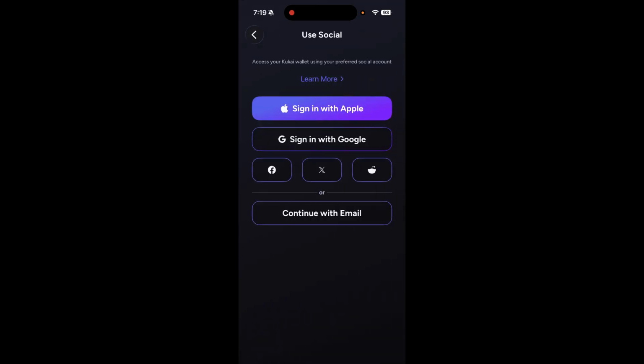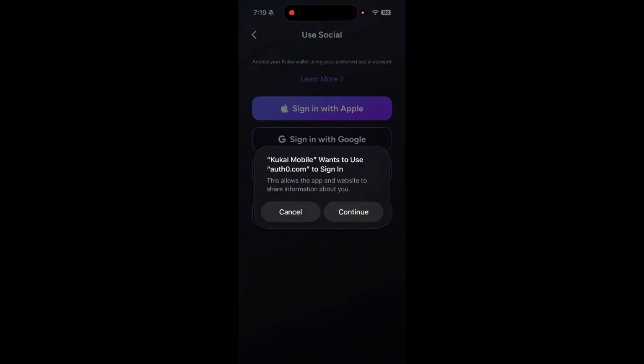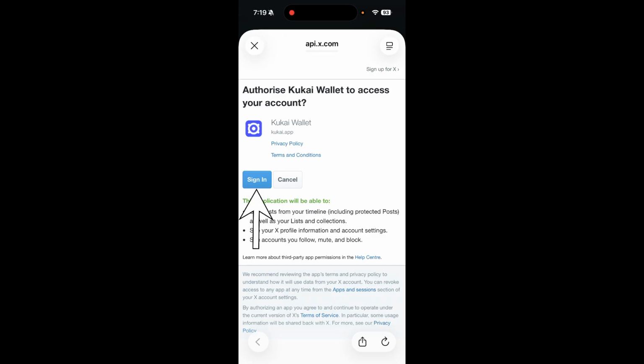Over here, we can see there's an option to either sign in with Apple, Google, Facebook or with email. Simply tap on this Twitter X icon here, select continue and select sign in, and that is it. Your wallet is tied to your Twitter X account. If you lose access to Twitter, you may lose wallet access. For extra safety, Kukai allows you to export and back up your private key as well.